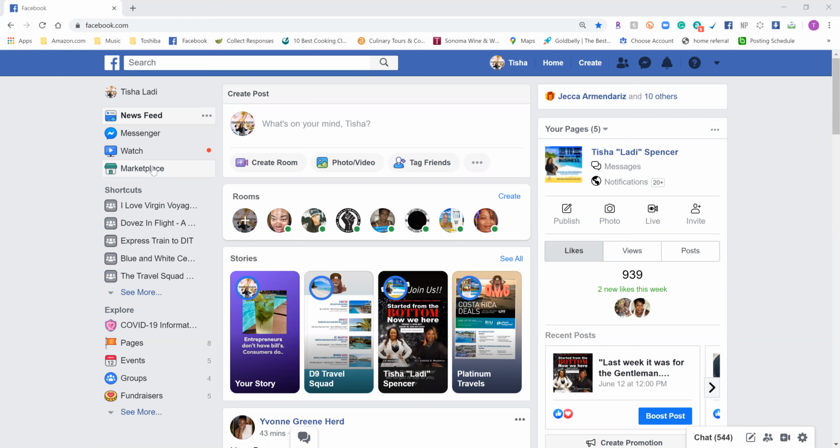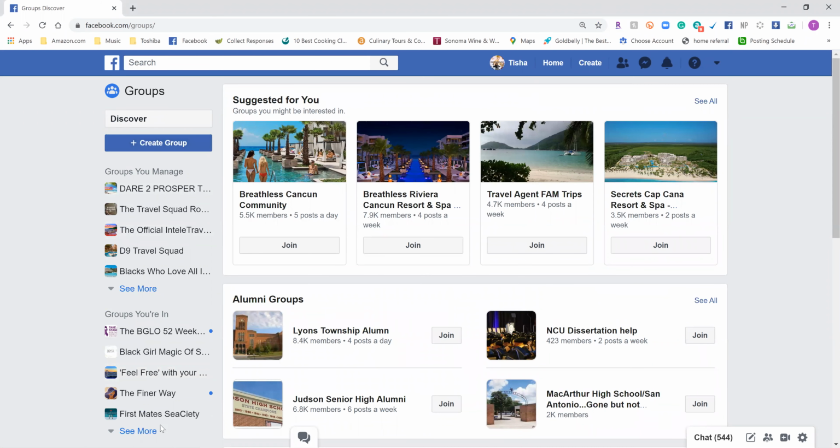So the first thing you want to do is go to Facebook, sign in if you're not signed in, and go to the left-hand side where it says groups. We're going to click the groups, and here it's going to show you all of the groups you're managing, the groups that you are in, plus groups that are suggested for you. Now, what we're going to do today is create a group.